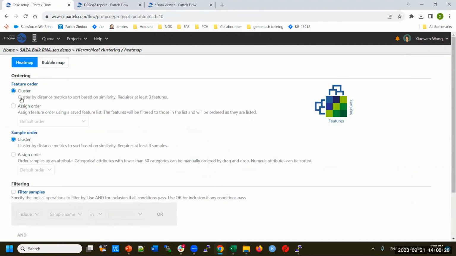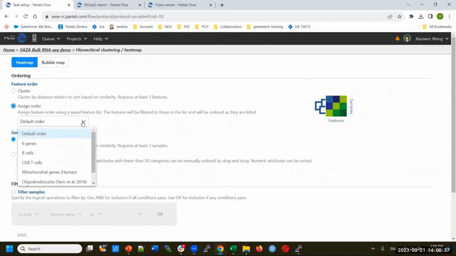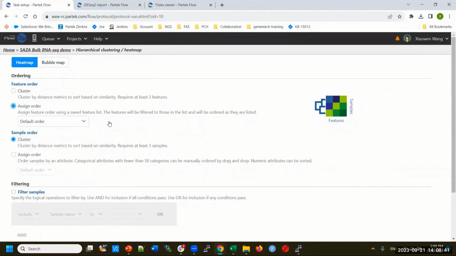But if you say, I don't want to perform a cluster, I want to manually give an order, you can see the feature dendrogram is gone. You have to give a list, a certain gene order, and then specify the order. And the sample is the same thing. So you choose what order you want to use.